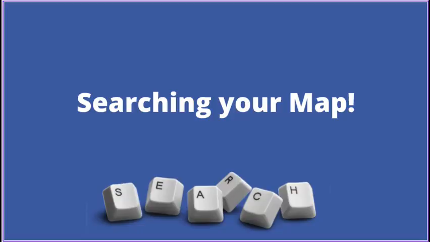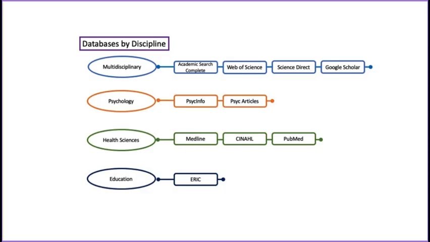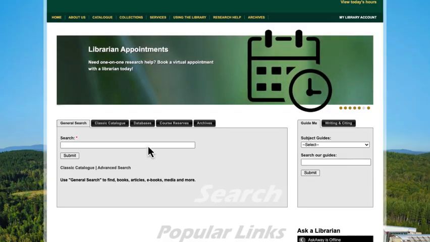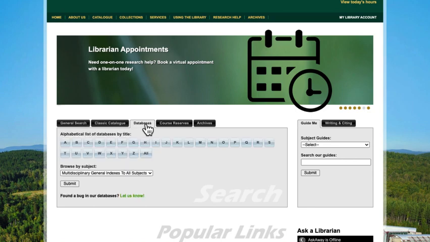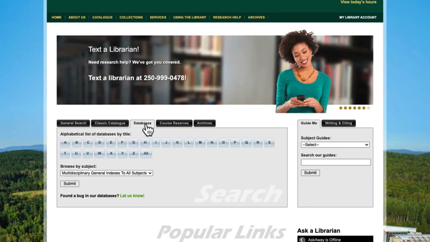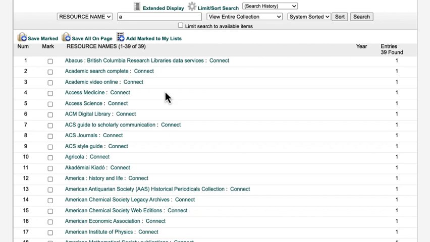Let's search our map. First thing we're going to do is go to our first selected database. In this example, for searching, we're going to be using Academic Search Complete. To access this database, we're going to go to the library homepage and click on the Databases tab. Because we know the name of the database we're going to be searching, we're going to go through the alphabetical listing using the letter A.